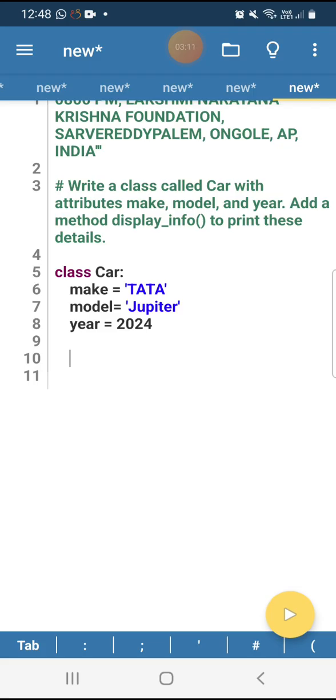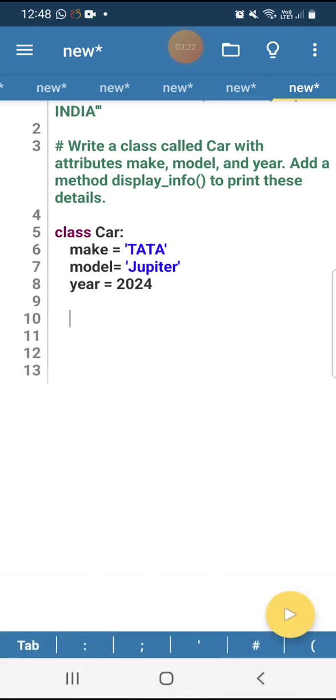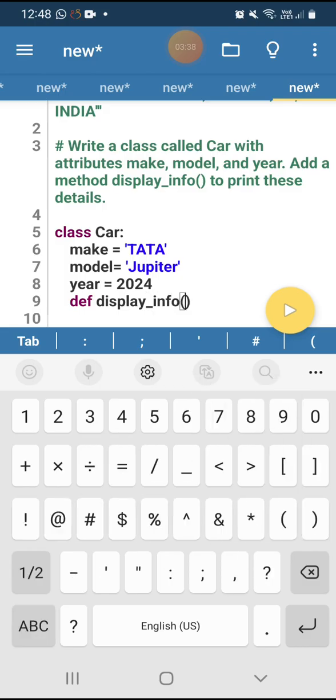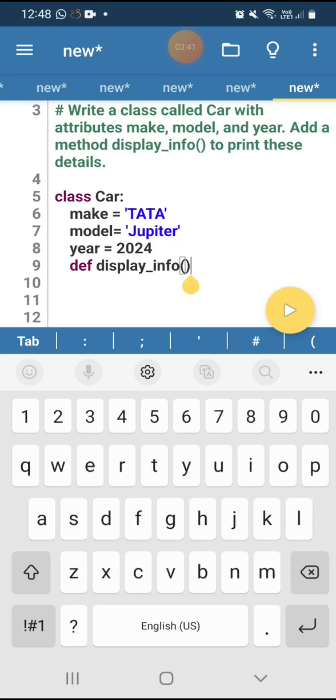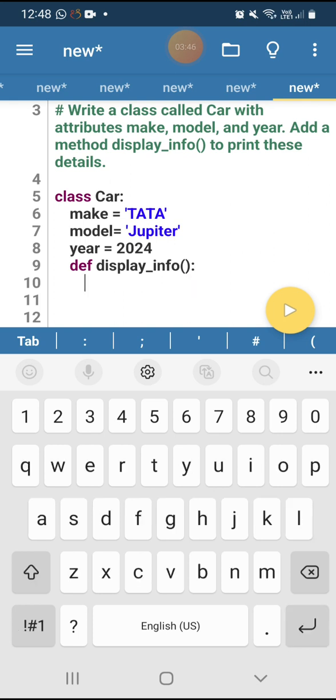Then add a method display_info. So one method we need to create. Whenever you write a method, the def keyword is compulsory to create a method. Def, then after that the method name, display_info. Now one method is created. The colon is very important. Now try to understand what happened under this method.